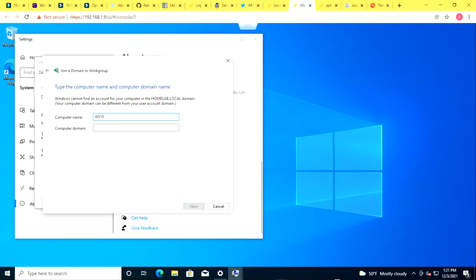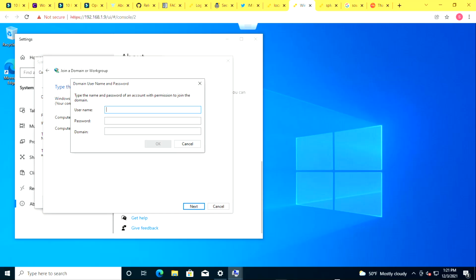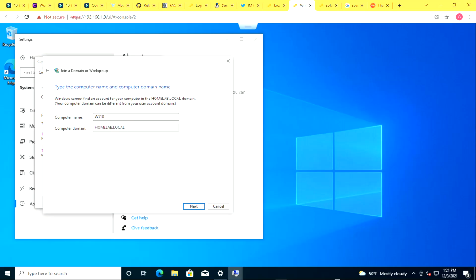And here I'm going to put in the name of the computer on the domain, which I'm going to give it WS10, and again the domain, which is my domain, which is homelab.local. So I specify that and I click on Next. And to confirm, you need to use an account that has administrative privileges on the domain. So I'm going to use the administrator account once more, put in the username, the password, and specify the domain one more time, which is homelab.local. And I click on Next.